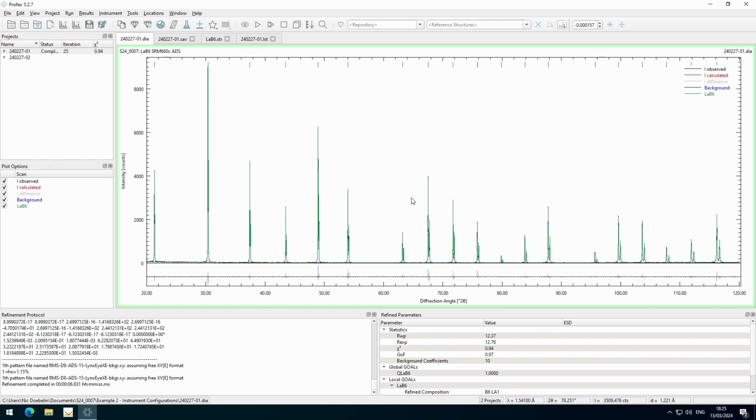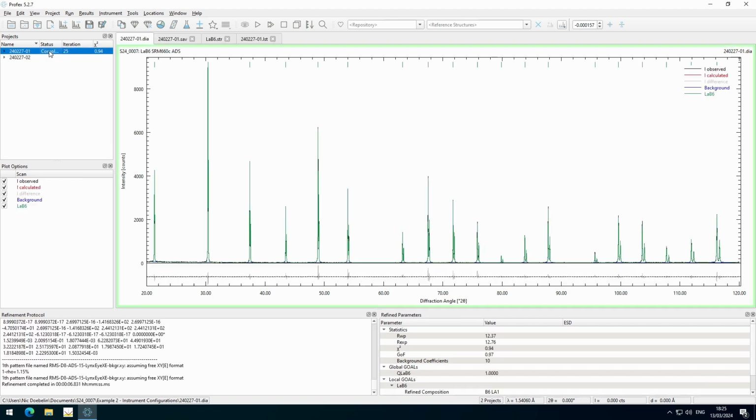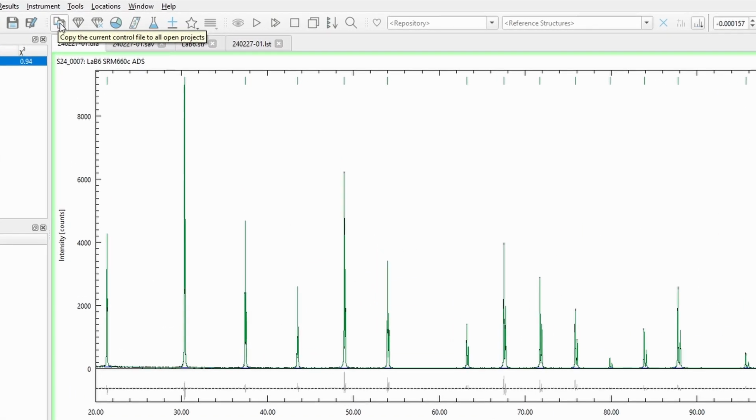So this is a very good refinement for the first instrument configuration. Now, if we would use exactly the same refinement for the second file that was measured with a different instrument configuration, we can just copy this whole refinement project over to the other file. And we do that with this button here, copy the current control file to all open projects.